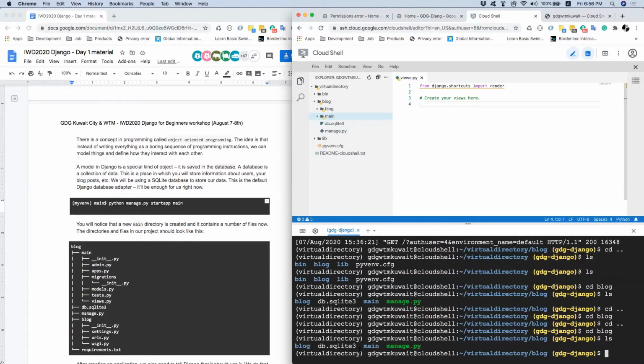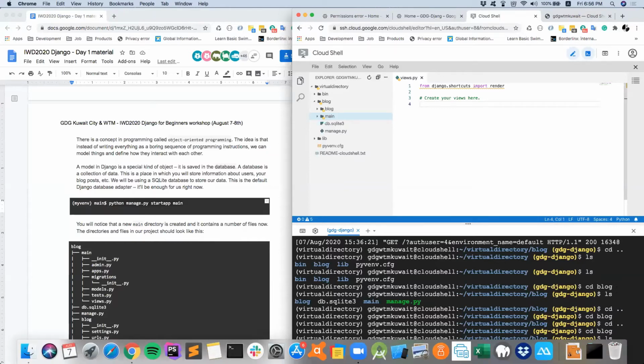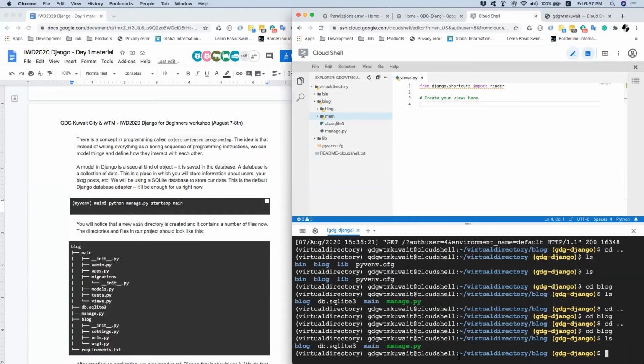Your blog folder is supposed to be exactly as mine here. So it's supposed to have blog, db.sqlite3, main, manage.py. If anyone doesn't have a main folder, please say I. Yusra, it's fine, I'm just talking about the manage.py. Who doesn't have the manage.py, say I. Okay. Hadil, can you type the error? What does it show?